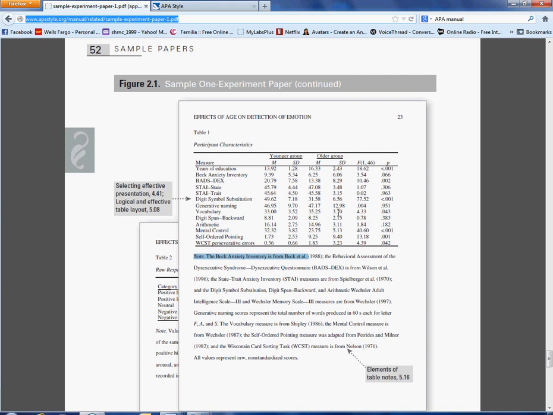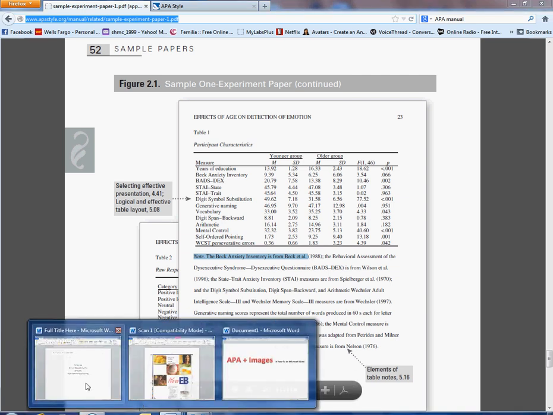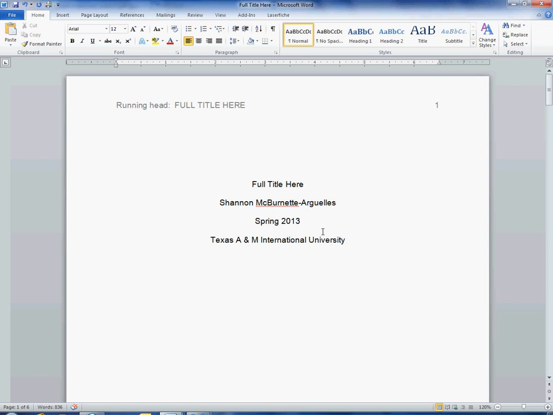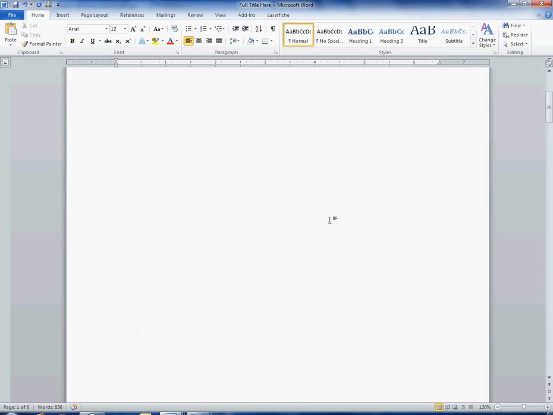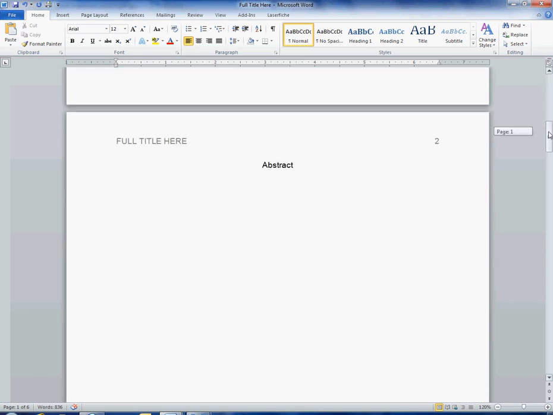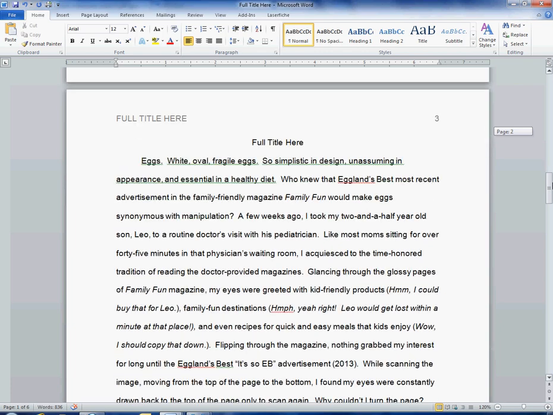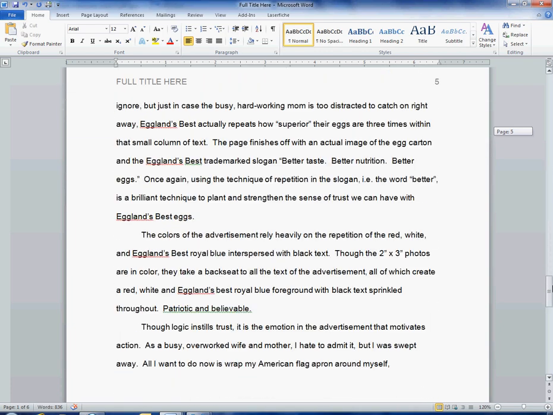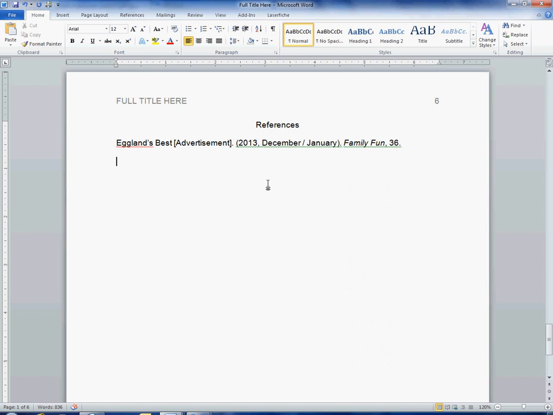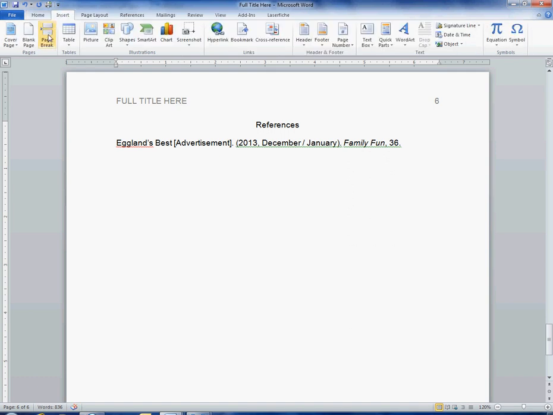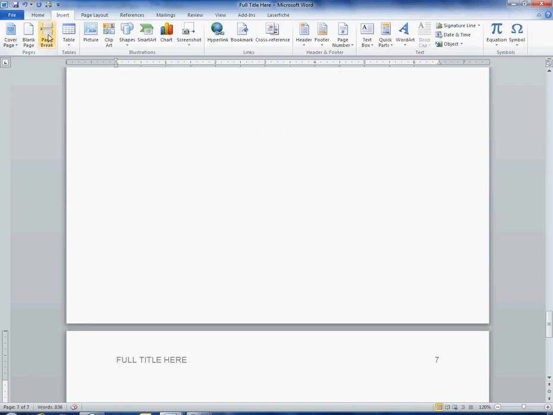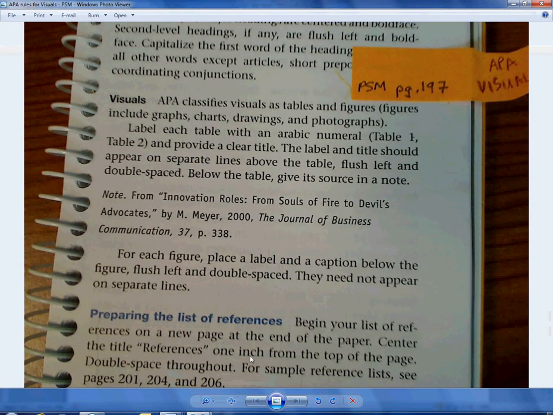So I'm going to go back now to my essay. This is still the first draft. It is not perfect. So now I know where my images go. I'm going to go all the way to the end. Here's my reference page. My image has to go after this. So I'm going to hit enter a couple of times just to leave a little space. Insert, page break.